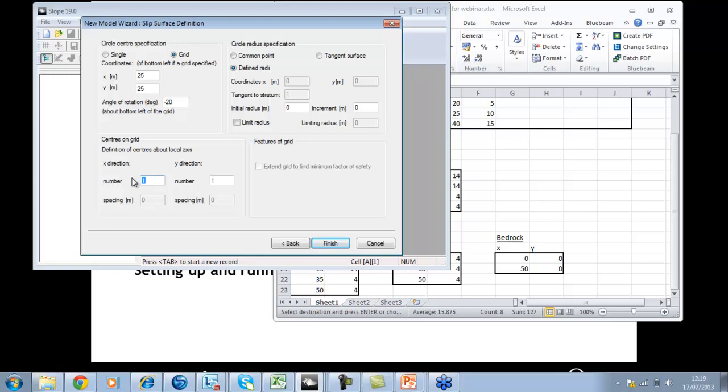I'm going to have a number of points on the grid, and what these points mean is these are the points where the circle center could be calculated. So it's important you have an adequate number of points, and it is also important that you extend the grid so that if the worst case circle isn't in your grid, the program extends it out.